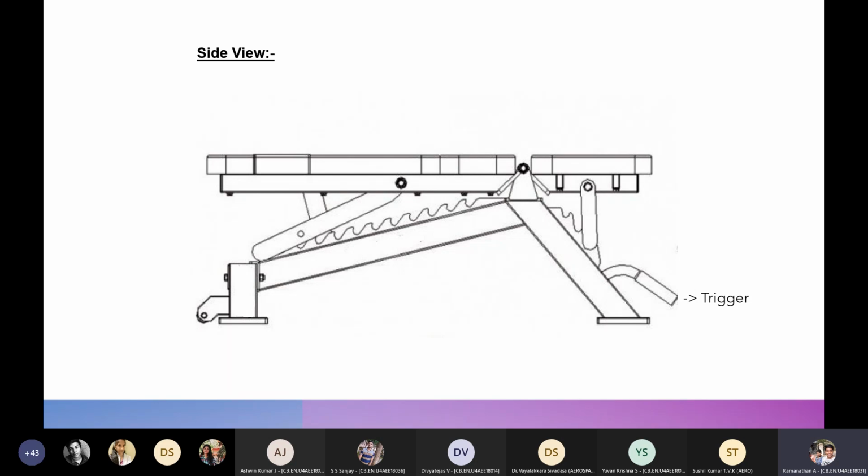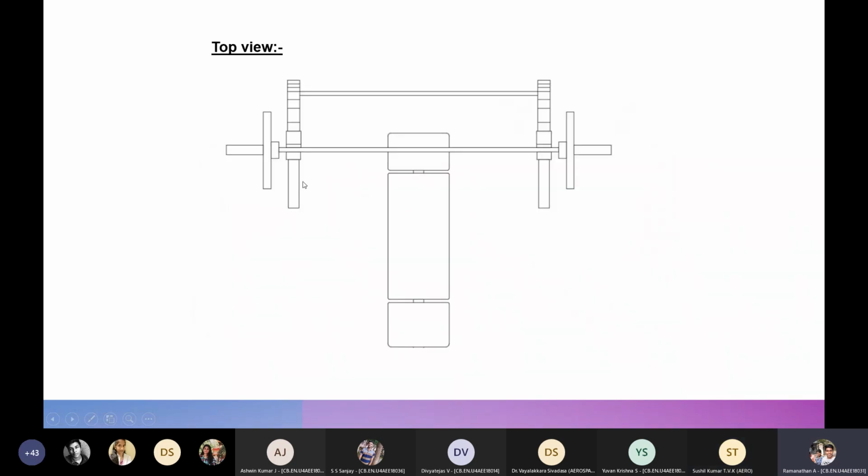So this is the CAD drawing, and what it does is when the person triggers this, this point comes down by moving this point. So this point tries to go away, and the bench will come down. And as you can see from the top view, there will be a provision over here to place this rod. So the rod will be placed, and the person can come out safely.